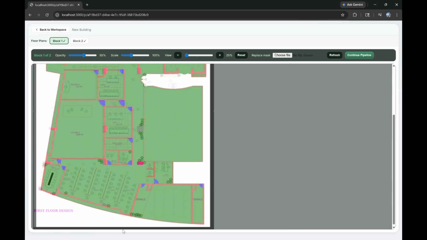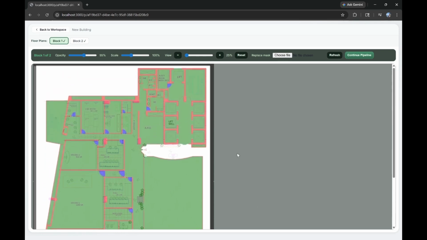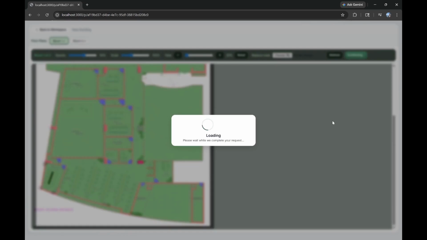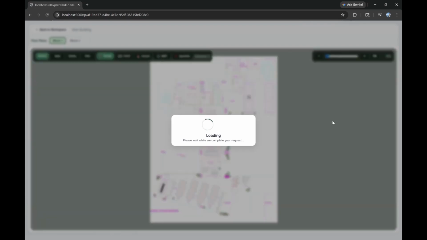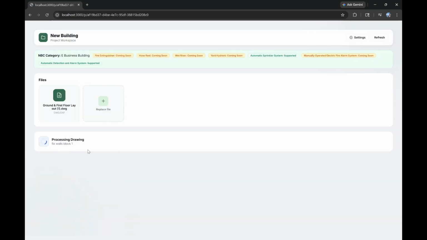So here, we have adjusted the mask. Now you can click on Continue. This is one of the floor plans that you uploaded here. Now the final processing is running.